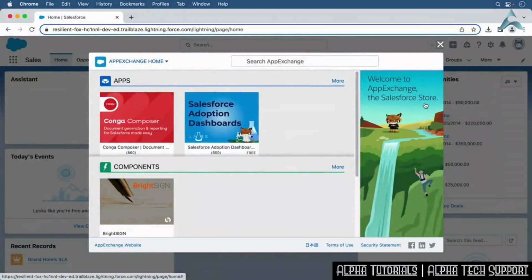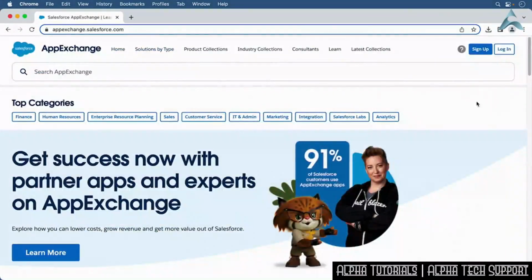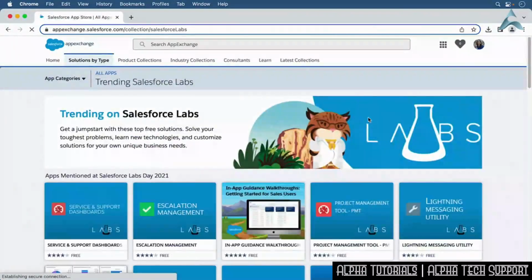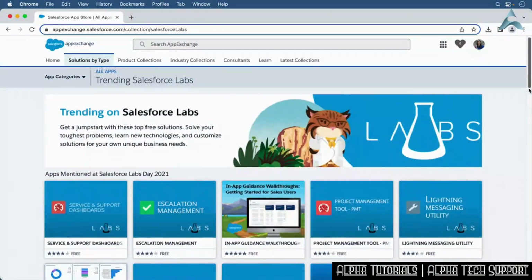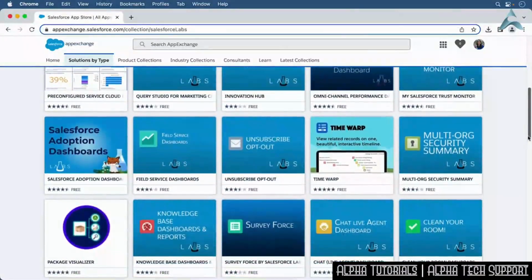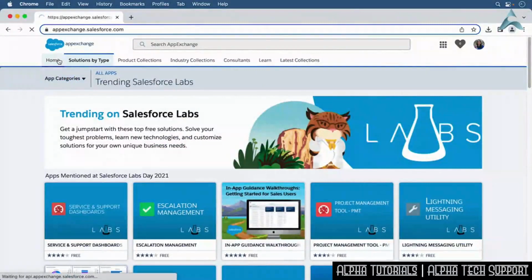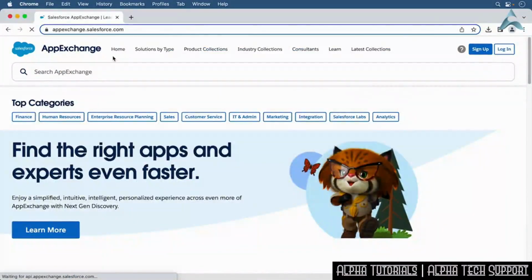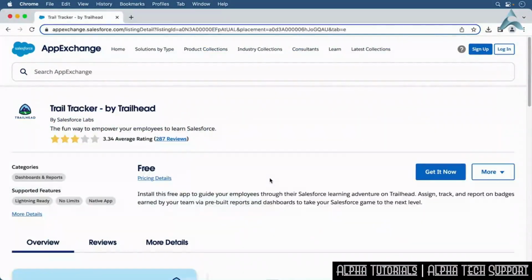I do recommend visiting AppExchange through the browser instead, since there's more search flexibility. You'll see a variety of both free and paid apps from many different developers, including Salesforce Labs, which provides additional in-app guidance and recommendations. AppExchange has a variety of collections, recommendations, and ways to find exactly what you're looking for. You can also review the ratings and comments on the apps listing for further recommendations and feedback.